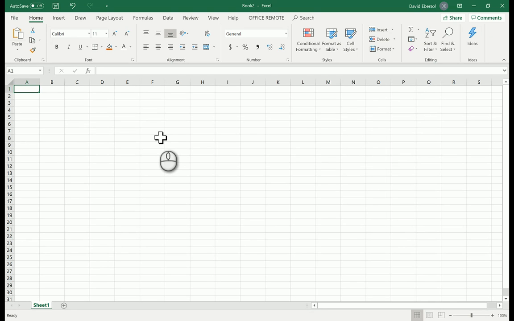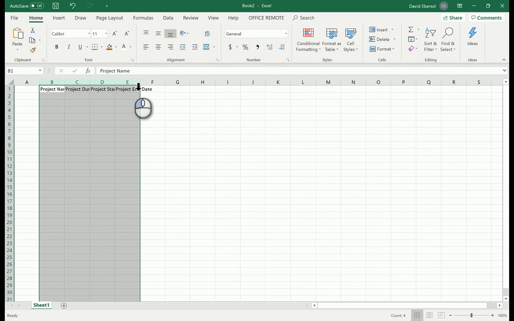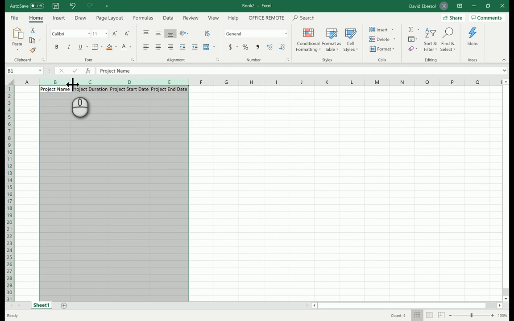The first thing I've got to do is create some cells. I'm going to use project name here, project duration, project start date, and then the last one is project end date. Okay, boom. Now I'm going to select above all those cells, select all the columns, and double click right here, and that will pop them to the right size.